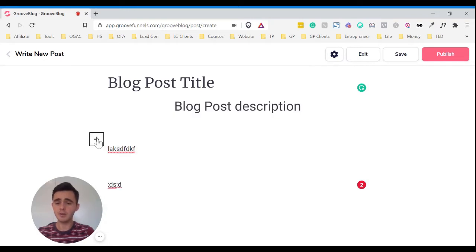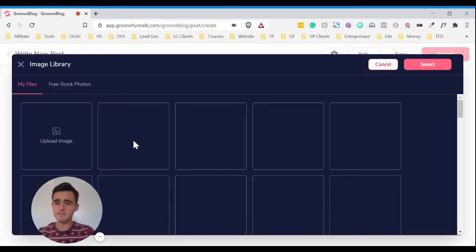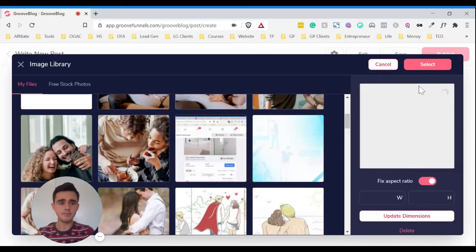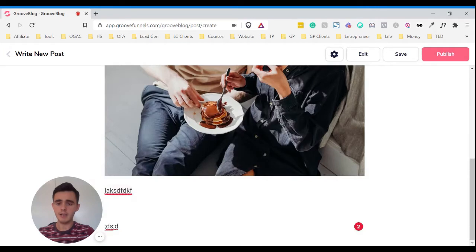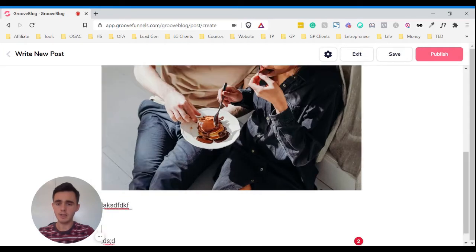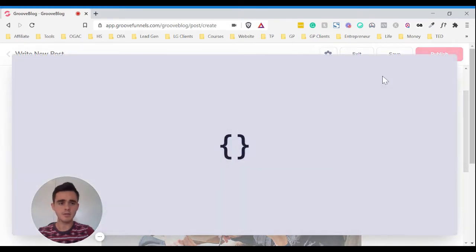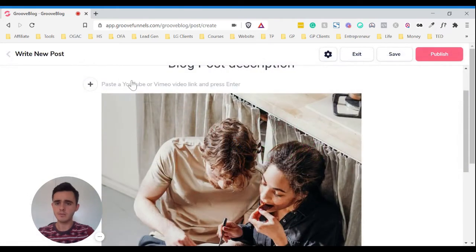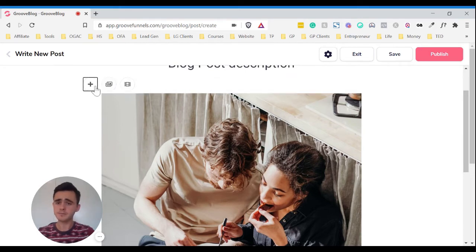And then we can also add in different things here. So you can add in pictures. Let's just add in a picture here. Let's just add in this picture. There we go. And you can also add in lots of different other, so that's just pictures. You can also add in videos. If you just paste in your video link, it will just add in the video there, and just press enter.